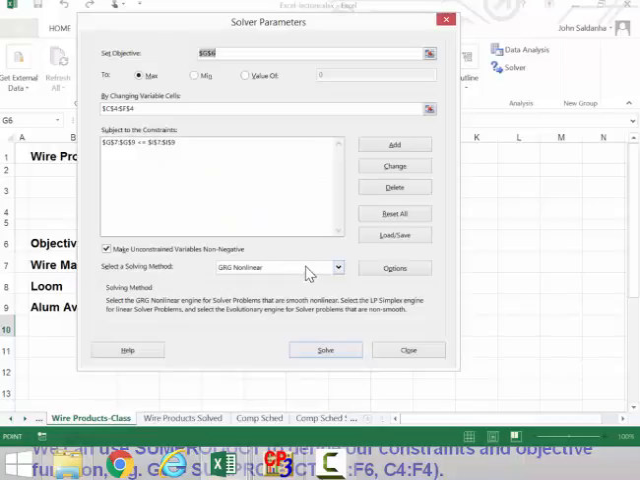Now the last part is selecting a solution method. You can see this is the GRG Nonlinear, the nonlinear algorithm. We don't need to use a nonlinear algorithm. Actually, we don't want to use a nonlinear algorithm. We want to use the Simplex LP, the linear method. So we are always going to use the Simplex LP for solving our problem.